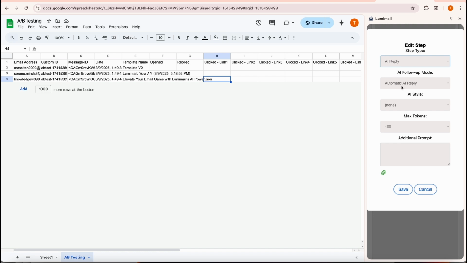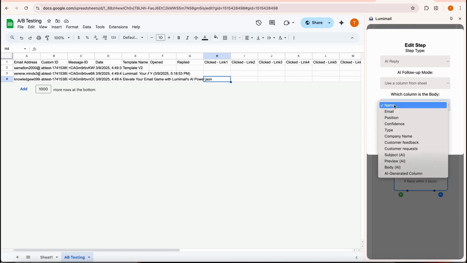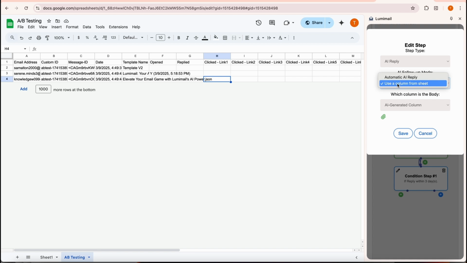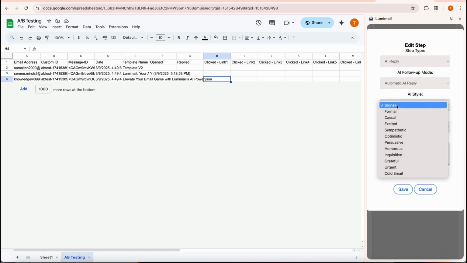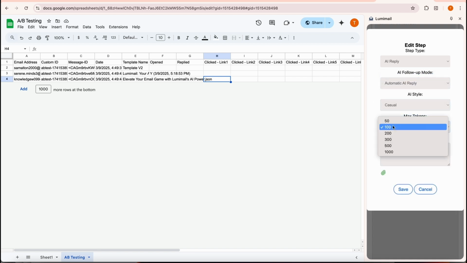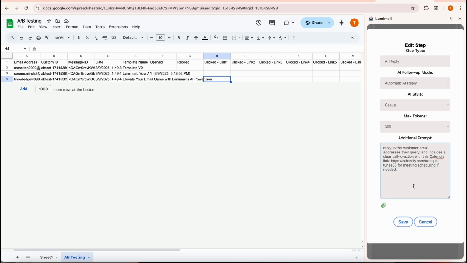In the AI follow-up mode, you can choose between Use column from Sheet to use a pre-populated column from your Google Sheet for the body of your reply message, or Automatic AI Reply, where the system generates the message on the fly using customized settings like AI style, max tokens, and an additional prompt to tailor the tone and content of your AI reply. In this example, I drafted a prompt including my Calendly link so the AI reply can include it if there is a need to schedule a meeting.